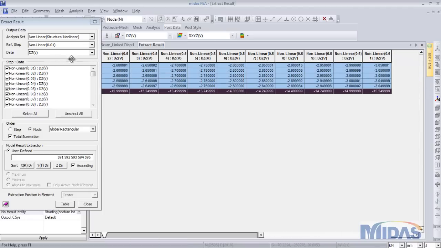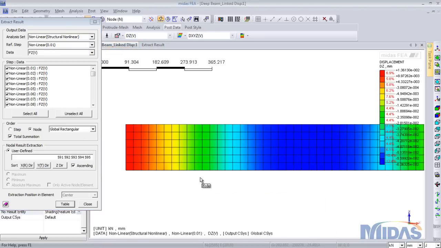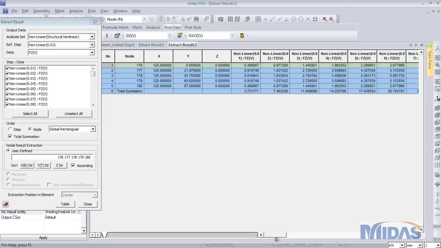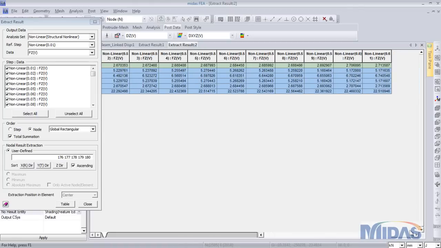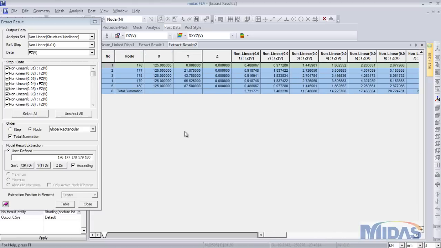And similarly, if we wish to capture or extract the reactions, again we have to select the nodes on which the supports were defined. It was defined at a distance of 12.5 centimeters. Yeah, so here it is, we can select it and it is automatically updated, and just by clicking table, here it is, we got the results, the summation of the reactions Fz in kilonewtons.